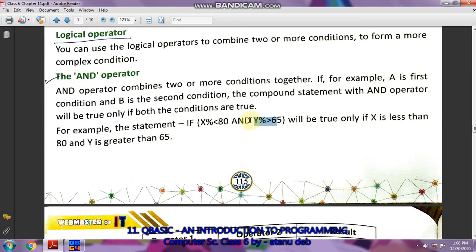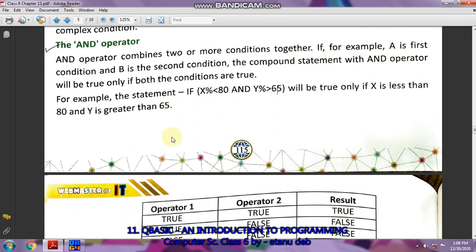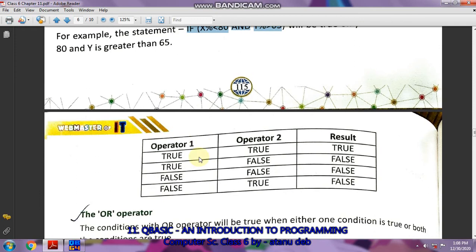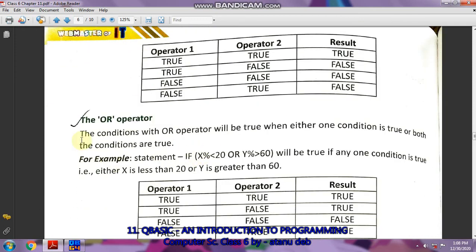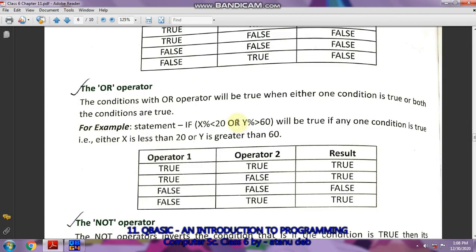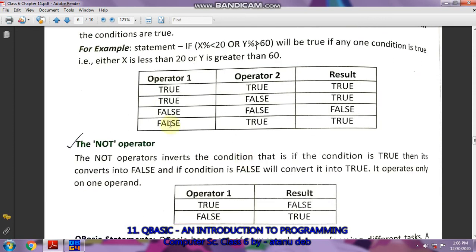So if and, what does it give? If both of them are correct, then only the whole result will be correct. So the table is given here. Or operator, what does it do? Instead of and, you can type here or. If any one of them is correct, suppose this one is correct, this one is false, the whole thing becomes correct. If both of them are false, then only the whole thing becomes false. The table is given here. If both of them are false, then only it is false, otherwise it is true.